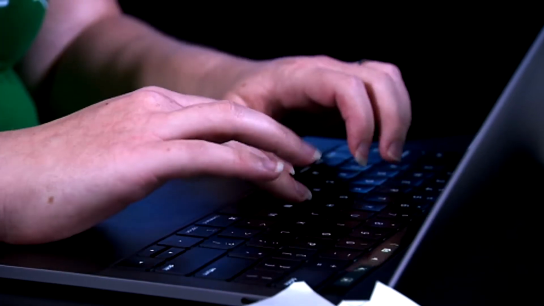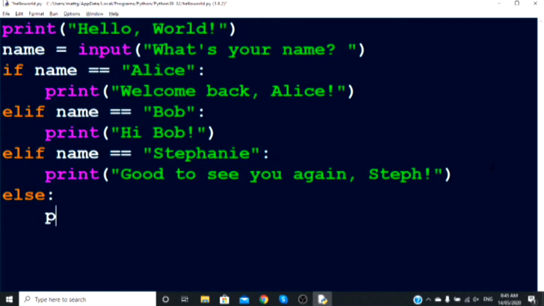Then we got a bit fancy and used concatenation to merge words with variables to create an interactive message. Sasha showed us how to use if, elif and else statements to create branches in our code. We're going to use these again in this episode, so here's a bit of a recap.